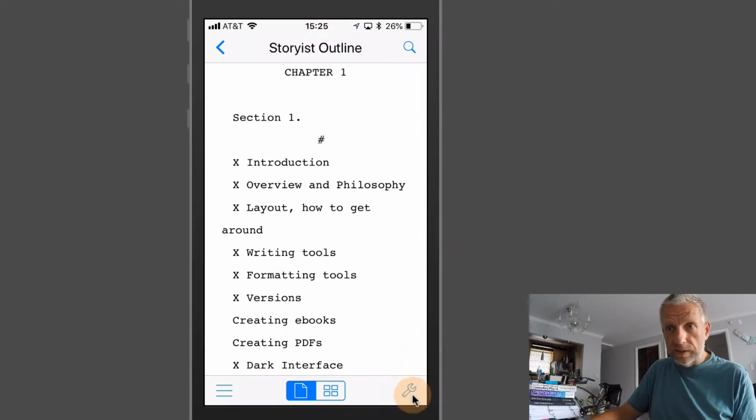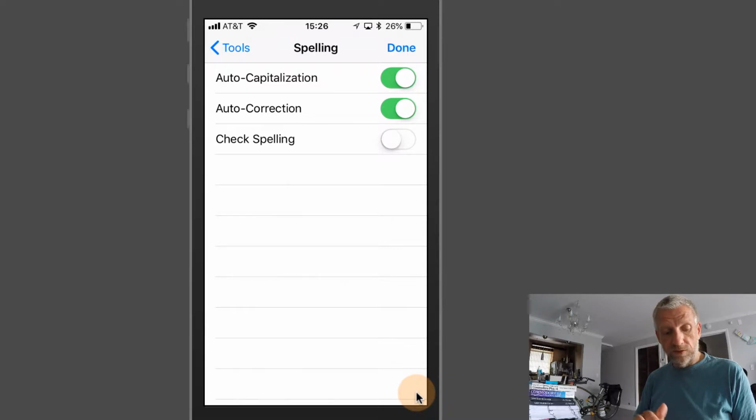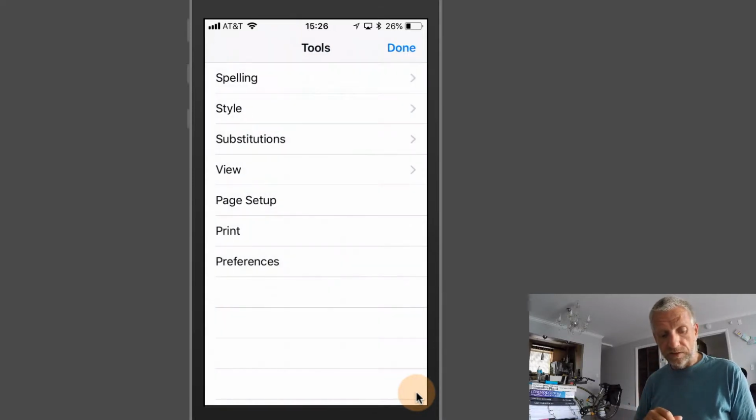You do that by clicking this little guy here, the wrench icon. When you do that, you get to some of the settings of the current project, and there are things like spelling that you can explore and switch on and off. That's very interesting that it is exposed, because usually that's not how iOS works. You have to go into the Settings app and switch auto correction on or off, and Storyist overrides that. It's a very handy tip to have.